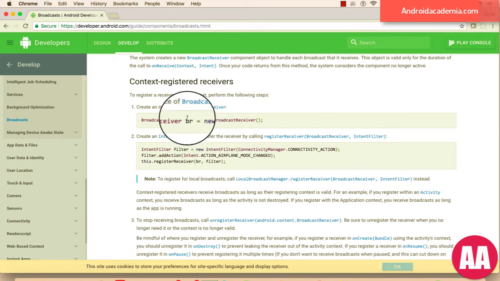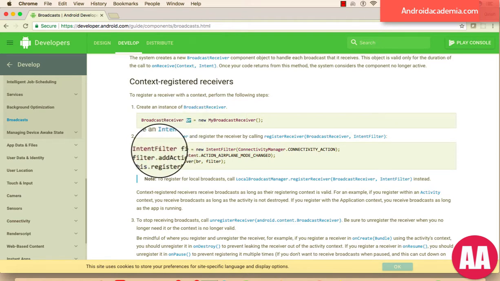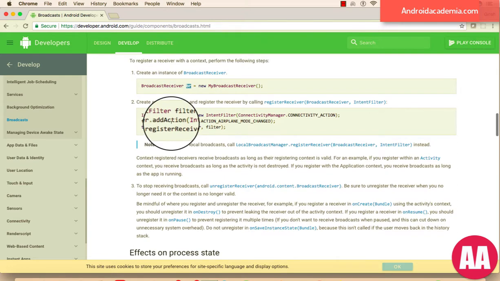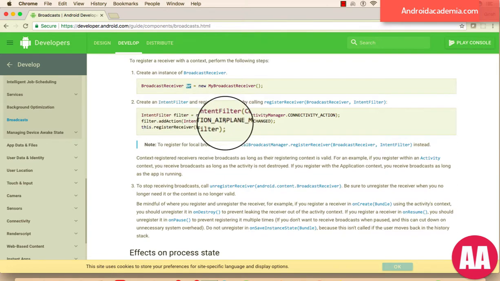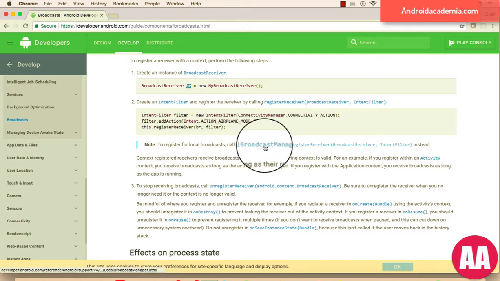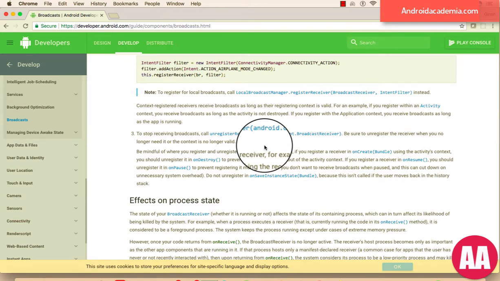You just need to create an object of your broadcast, and then you can fire an intent filter saying which action you want to require, and simply register it. Here you can see the airplane mode. Whenever the device changes from airplane mode to data mode, you can use this particular intent filter. I'm going to show the same example, and don't forget to unregister a broadcast, because it consumes resources in the background and will affect your battery power.